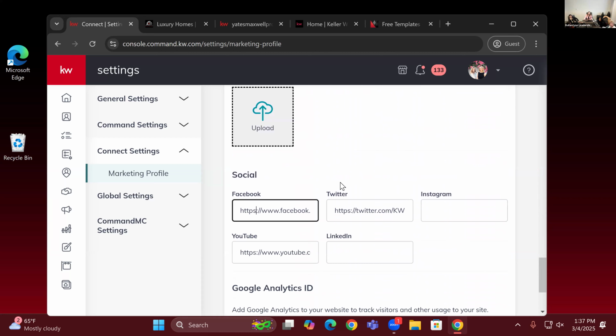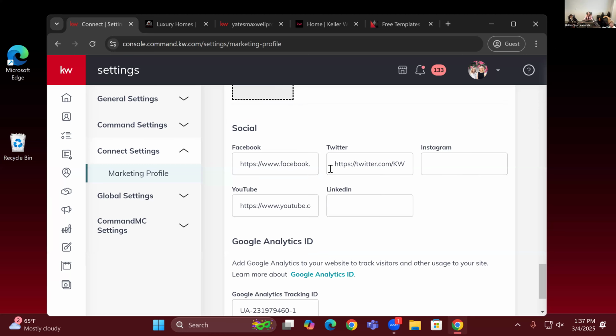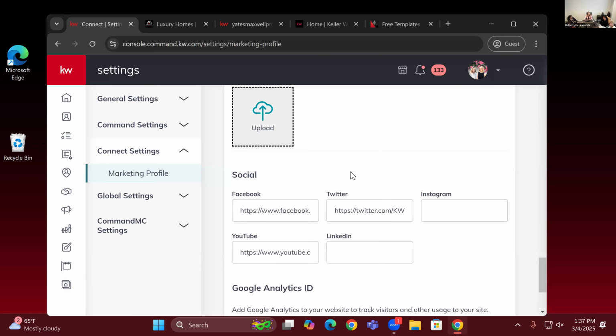And then scrolling down is just our social URLs. Just a heads up, it is prompting for the full URL, not just your handle. So make sure that you put the full facebook.com/. So then it'll connect your social medias to your website? Yes, to your website, so that they can click on it from your website. But I am going to show you as well how to connect it to Command in general so that you can do some more things in Command.